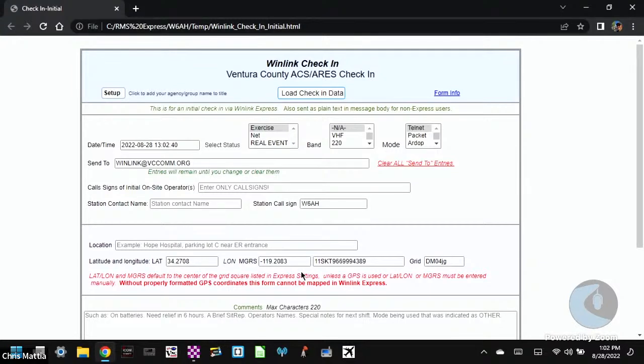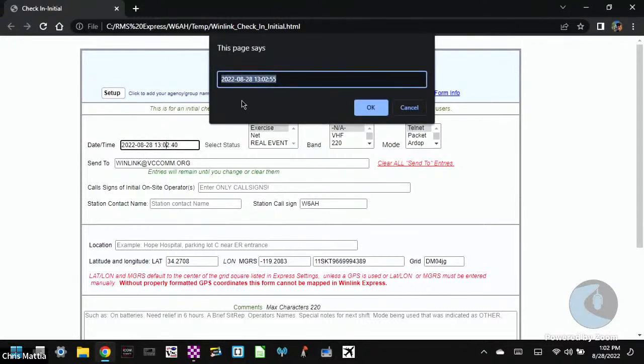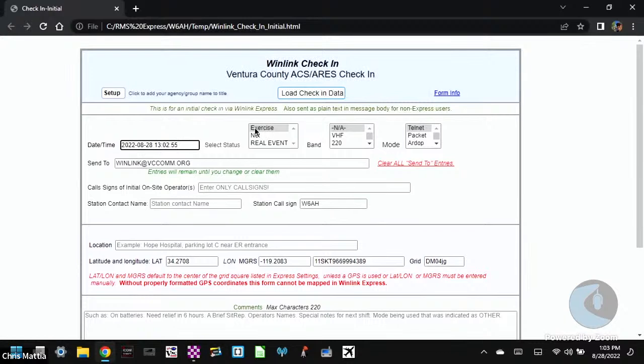Now, a couple of things to note. First of all, if you have previously saved any of the data that's in here so that your form is pre-populated, make sure that you click on this little date and time field so you get the current date and time for right now today so that your check-in will get mapped. It's a nice little feature that the Winlink team has been able to add into here for us.